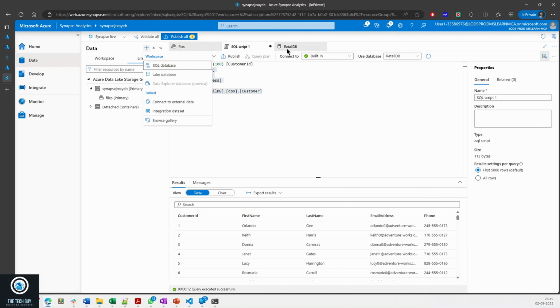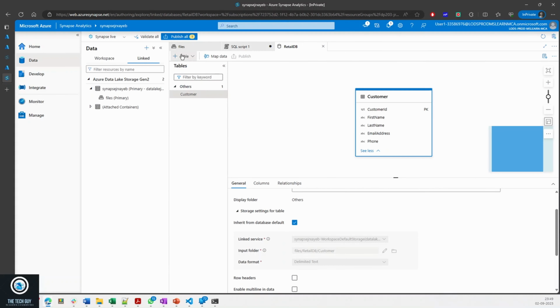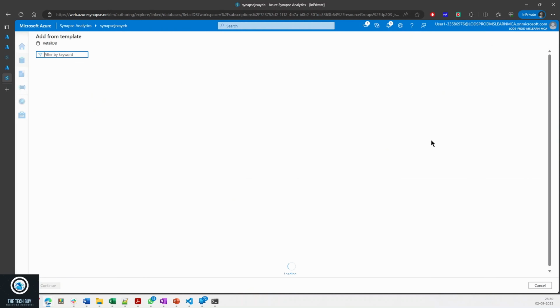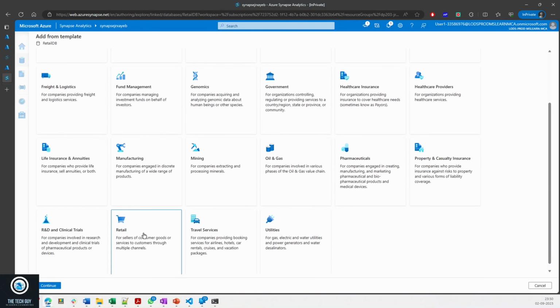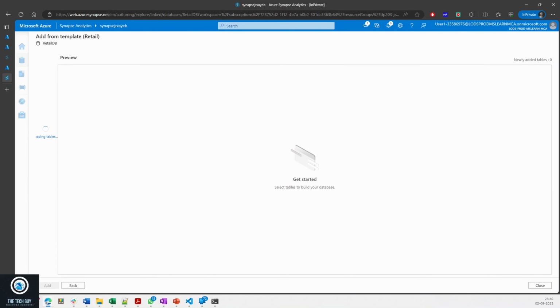Now let's do this. Create a table in the retail DB. Let me create a table. We chose the custom option, correct? Now let me choose the option from a template. Now in the template, we are really talking about retail. Let me take a retail example. Where is the retail? This is retail. In the retail, let me go to, let it load. It takes a couple of seconds.